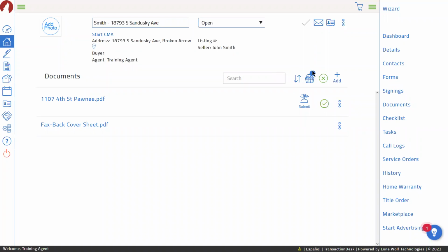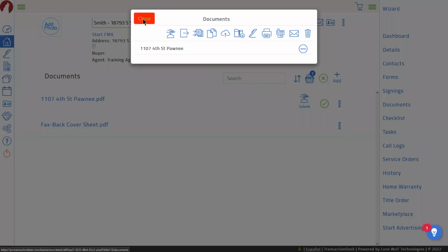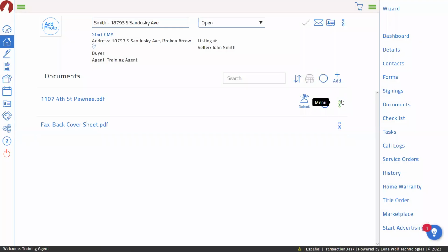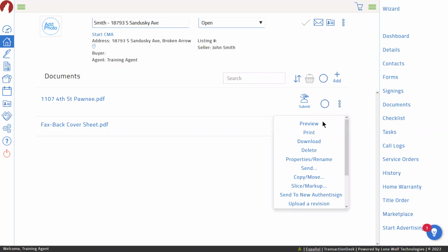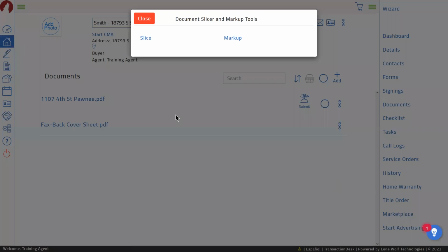So instead of it just being a menu for anything that I had checked, this is going to be for just this item. I click menu, it's got preview, print, download, and so on, all the way down to slice/markup. Slice/markup is where I need to mark this up. If there was something that I needed to redact or highlight, whatever the case may be, I can do that here. We're actually going to be talking a lot about those tools in a minute. But the unique thing for documents is going to be this slice choice.